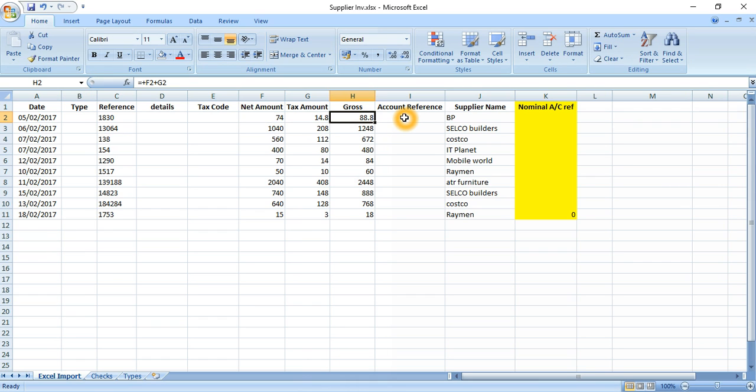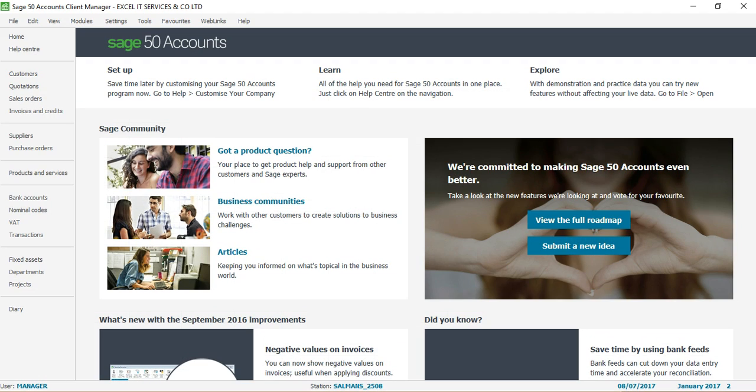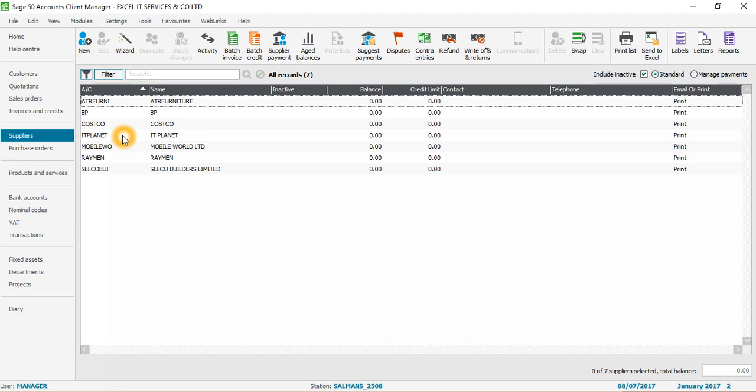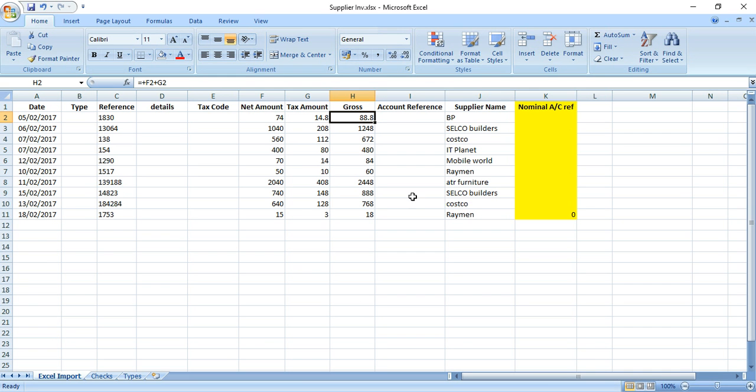Then we have account reference. These are the supplier names. All these suppliers, if I show you in my Sage, if I click on supplier module, all these suppliers I have already created them in Sage. And the next column is nominal account reference, which is a very important column.